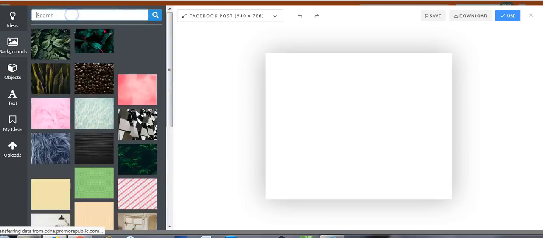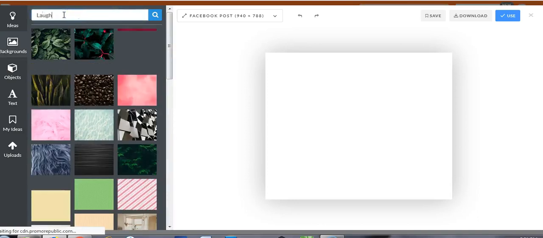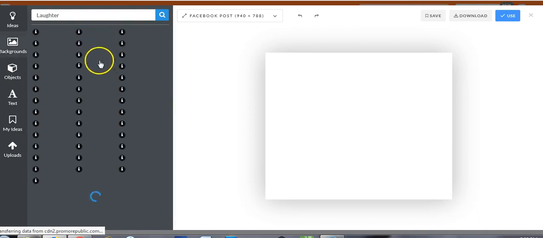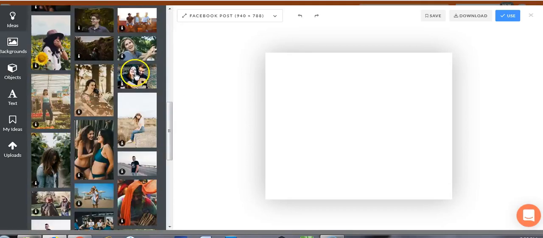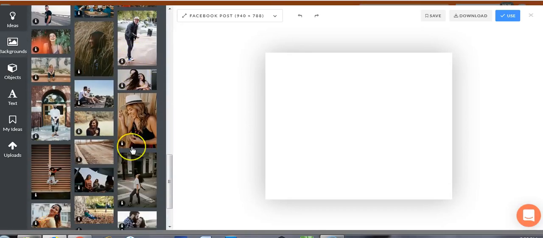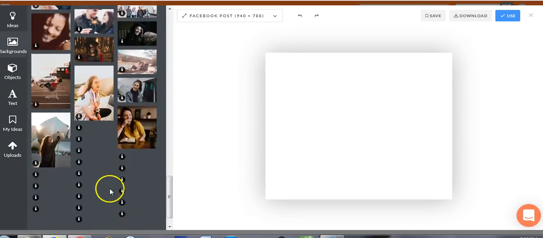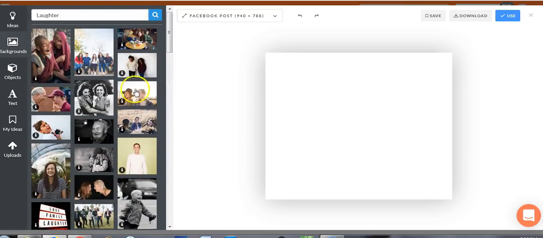I'm going to put a keyword here that says laughter, so that I can search for an image with laughter, because the page that I'm going to share on is about jokes. It's a page for jokes that I'm managing. Now, as you can see, there are quite a lot of pictures that I've come up with for laughter and all, and these are images that you can use for free.